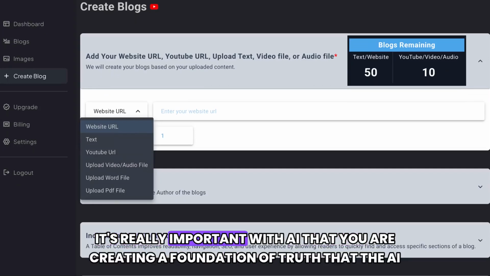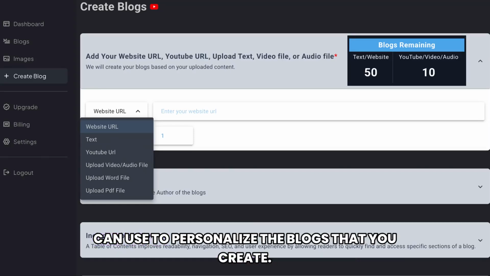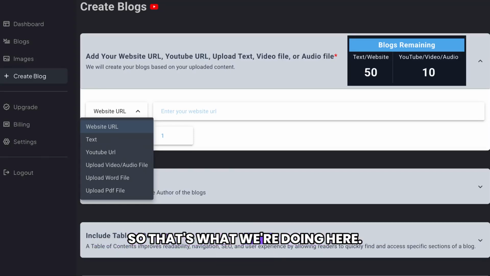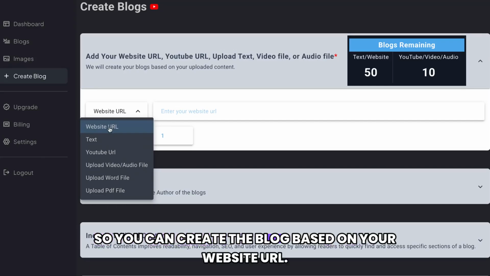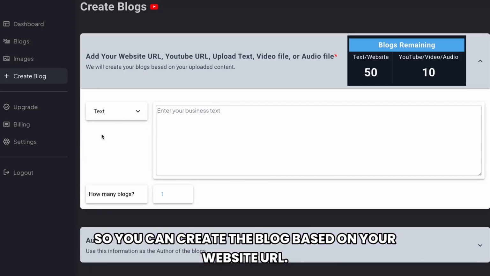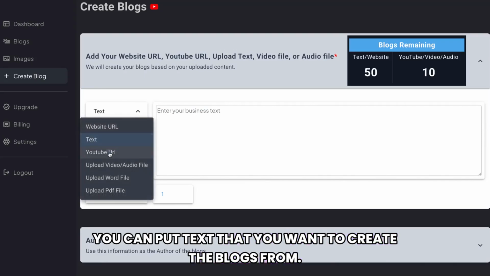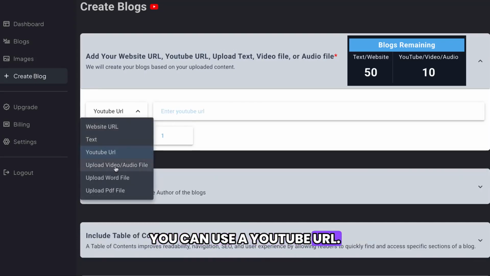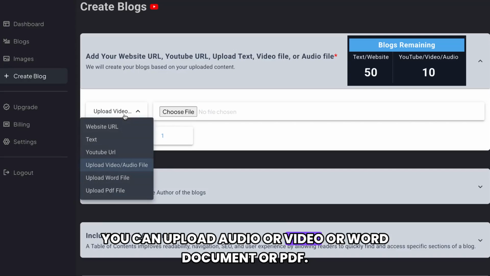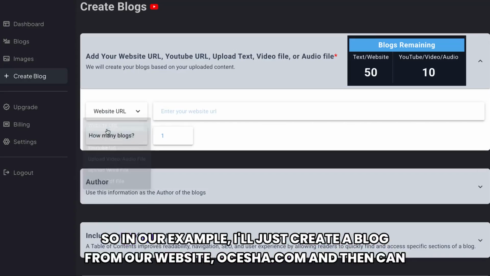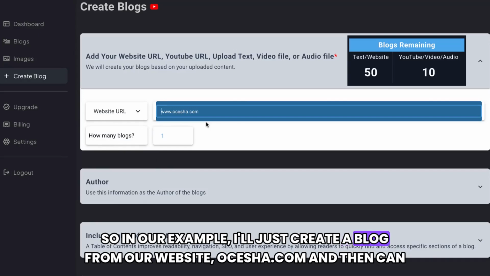It's really important with AI that you are creating a foundation of truth that the AI can use to personalize the blogs that you create. So that's what we're doing here. You can create the blog based on your website URL. You can put in text that you want to create the blogs from. You can use a YouTube URL. You can upload audio, video, a Word document, or PDF. So in our example, I'll just create a blog from our website, OceSha.com.